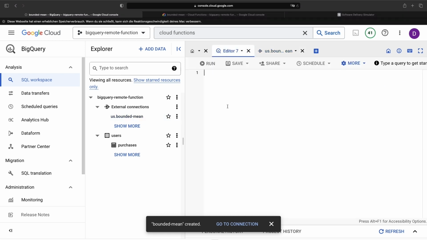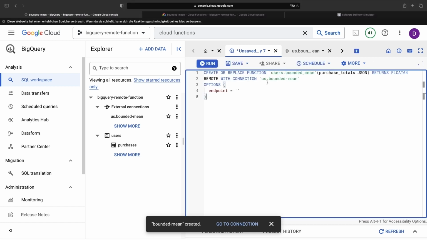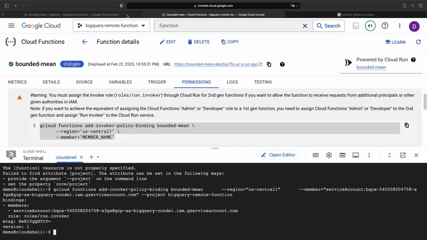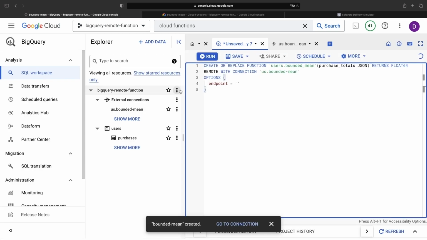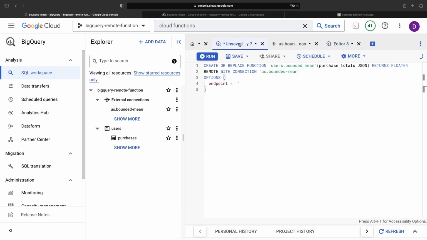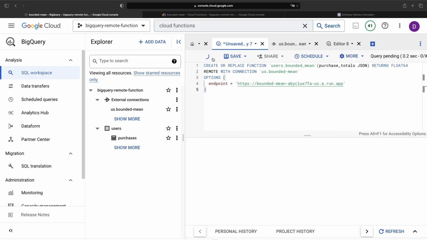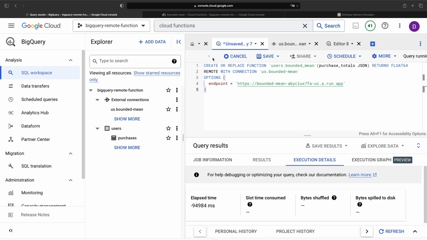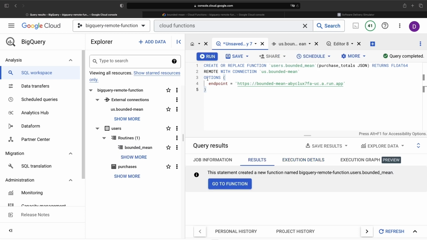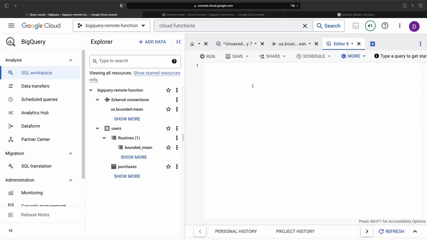Again, all this code is available in the video description. To fill out this function creation command, we just paste in the Cloud Functions URL from earlier. We see that this should go through successfully, so let's go ahead and run it. Alrighty, and that looks good. Now let's use a new query window to actually use that remote function.